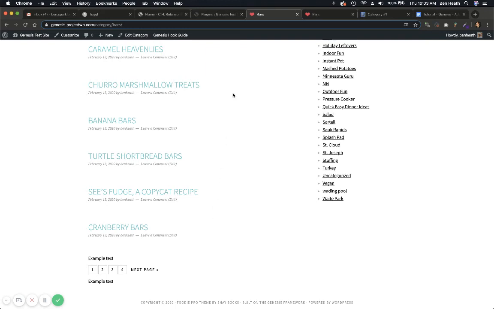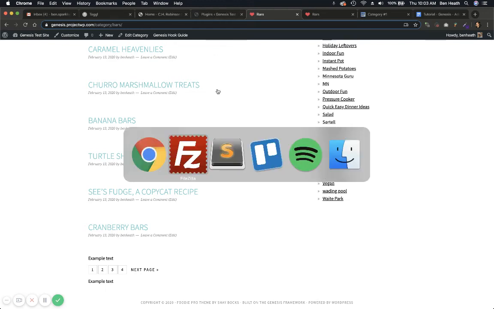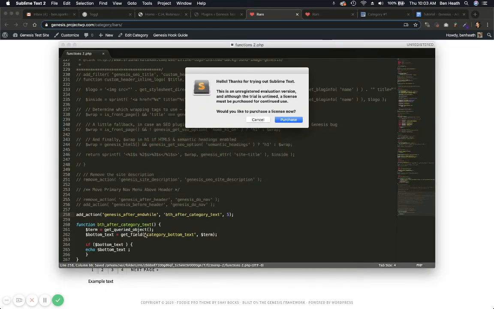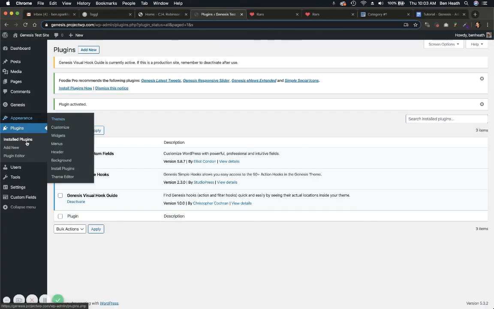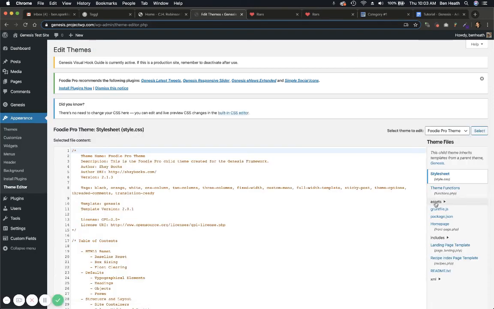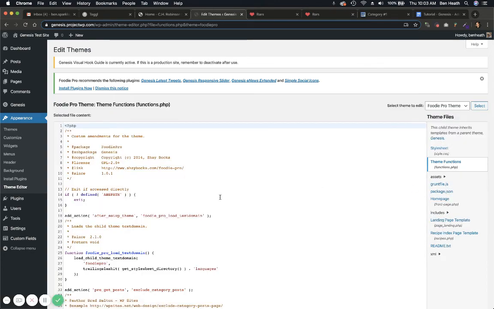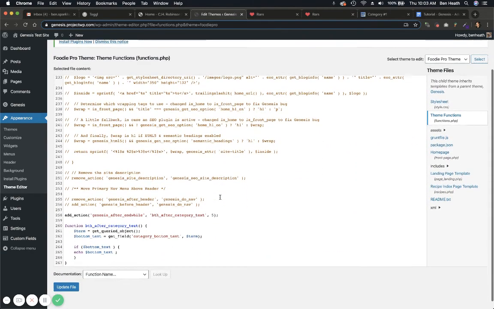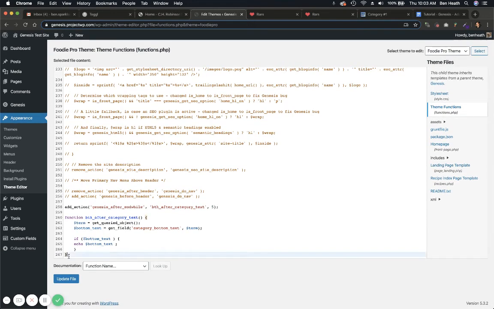The hardest part is probably the FTP part, editing the files on your server. I can show you here real quick. In your dashboard, theme editor, there is your functions file. And you can go down here and you can see there's the exact code that I was just writing elsewhere, and you can access it right here in your dashboard.